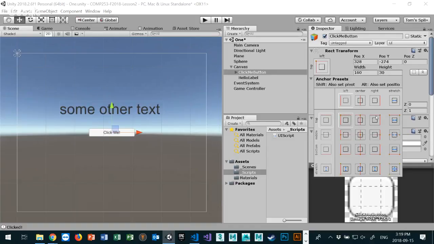If I want to make it the top right corner, I can just click that. And now the anchor moves to the top right. Anchor means where the button rotates from, the center of the button, right? The center of the screen in relation to the button.